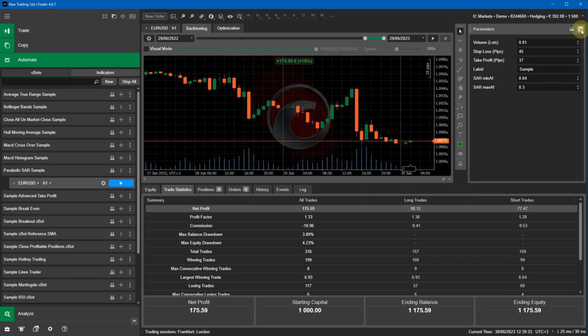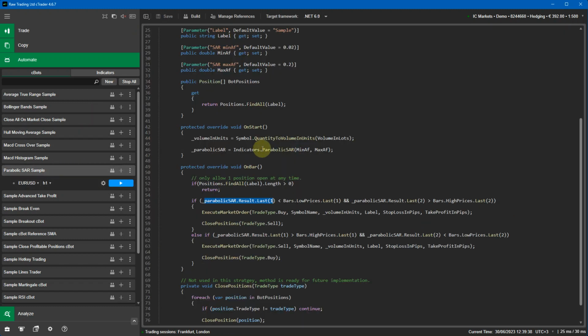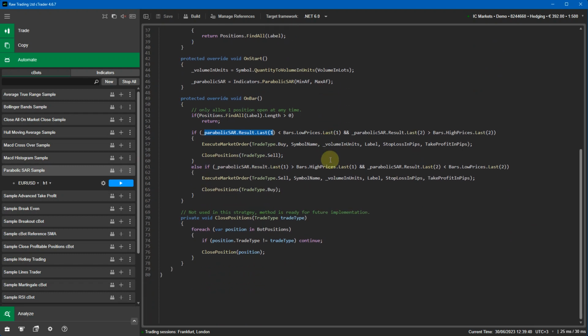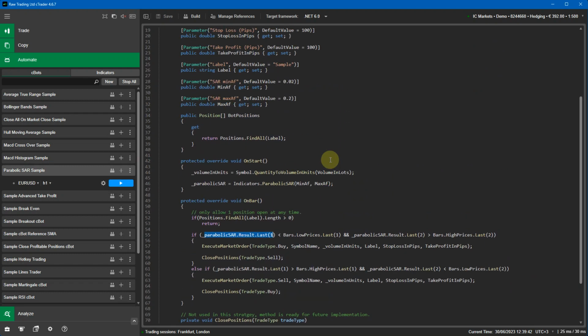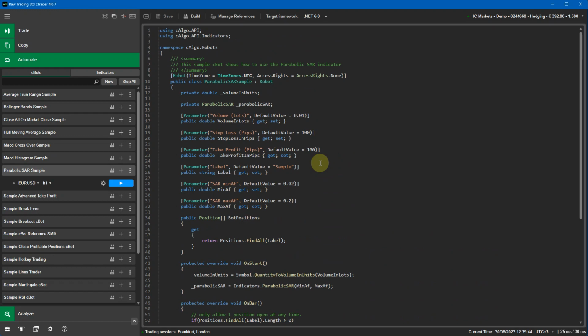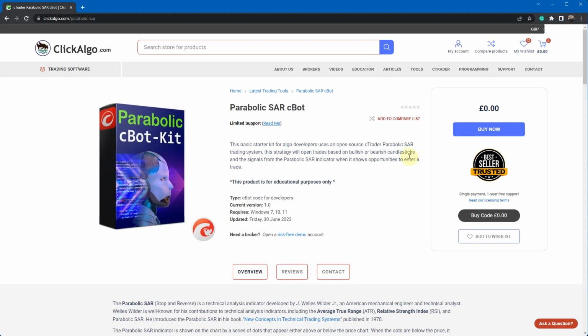What I'm going to do now, these parameters have been set. You can save them here by clicking on the save icon. So again, I'll go through the code. This is a very basic example originally provided by cTrader.com or Spotware, sorry. So it's just a very basic example for you to start with, and it's part of our cBot starter kit that we're running.